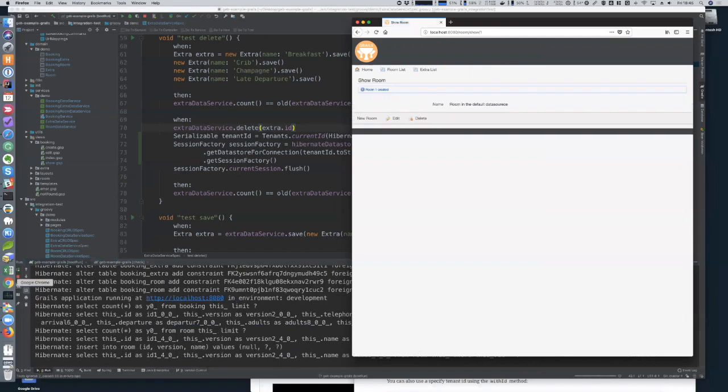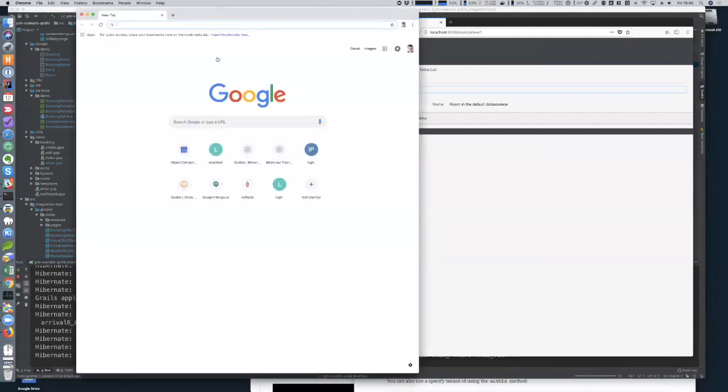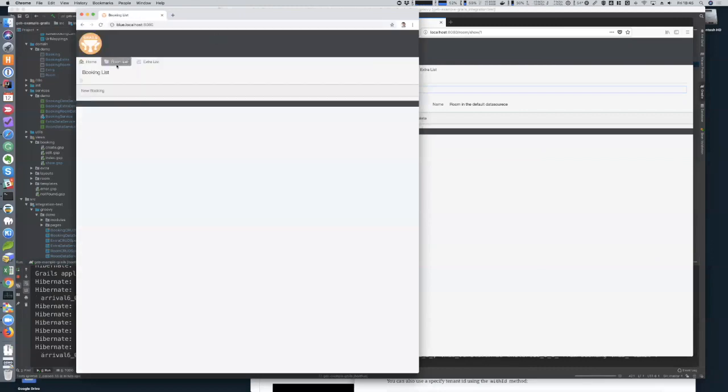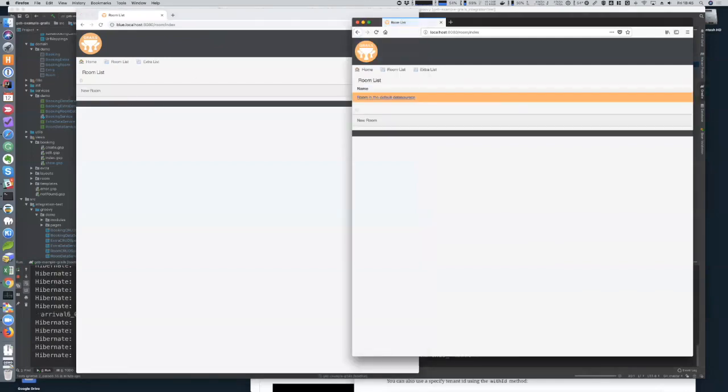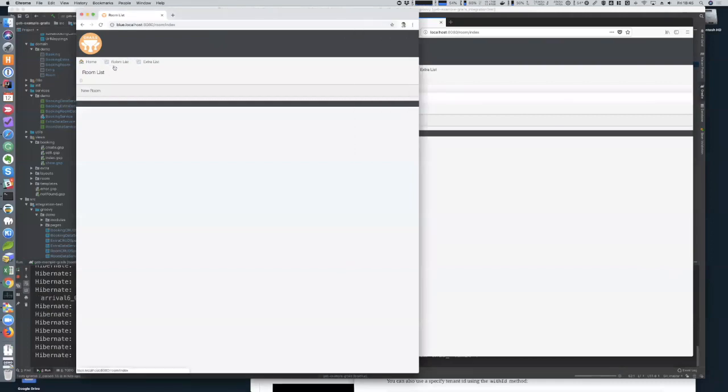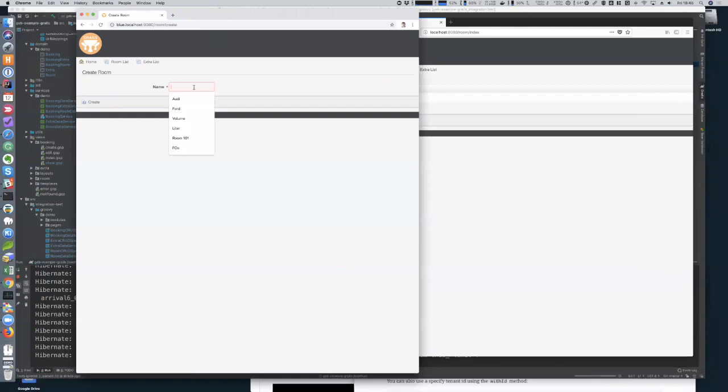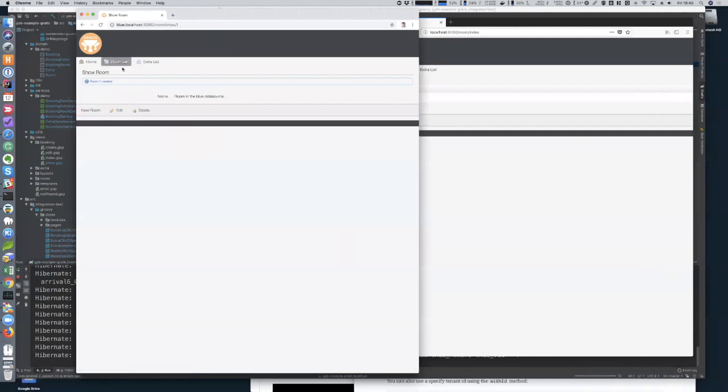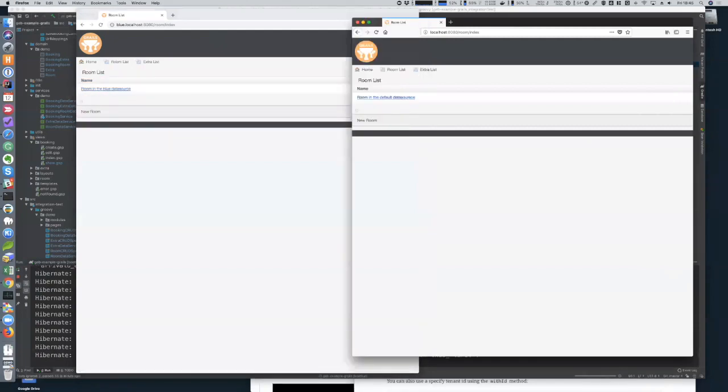And then I can open a different browser. Let me open Safari or Chrome. And I can say blue.localhost 8080. If I go to the room list, you see I don't see the data from the other database. So I don't see the room in the default data source here. And I can create some room in the blue data source. So voila, we have multi-tenancy database mode in a Grails application, which is the one that gives us the best isolation.